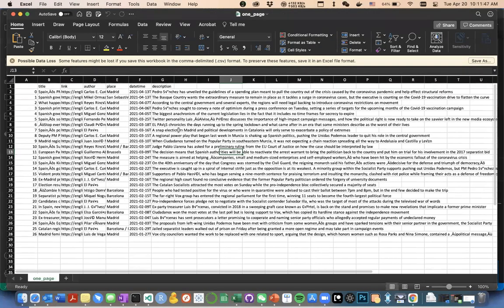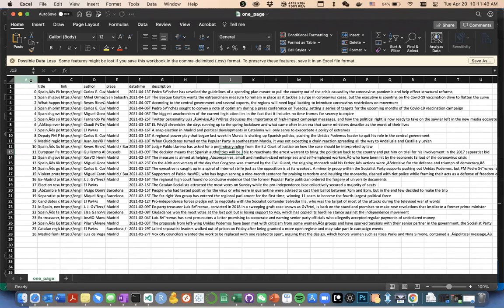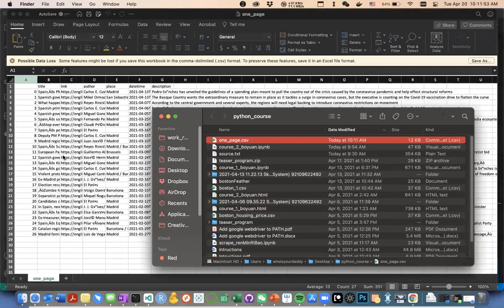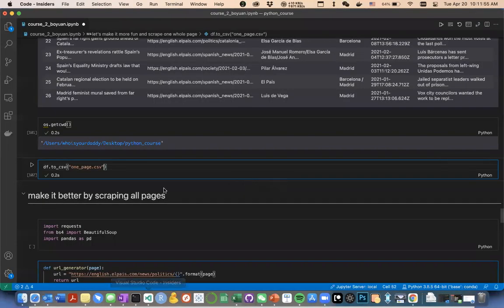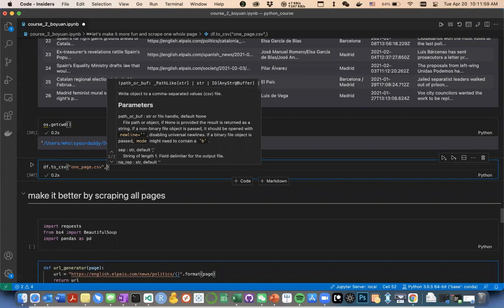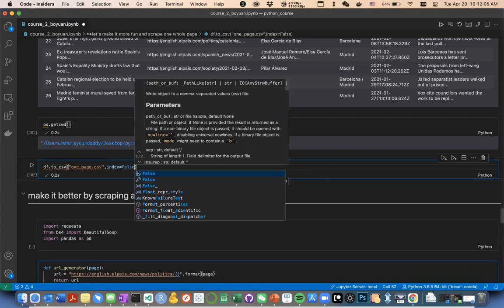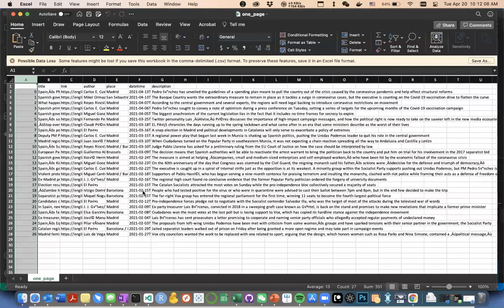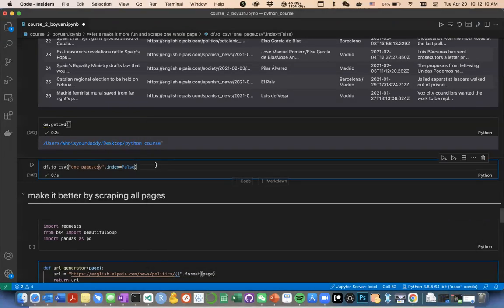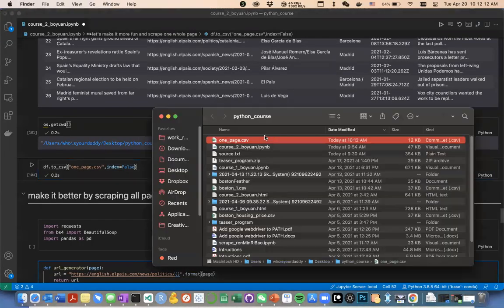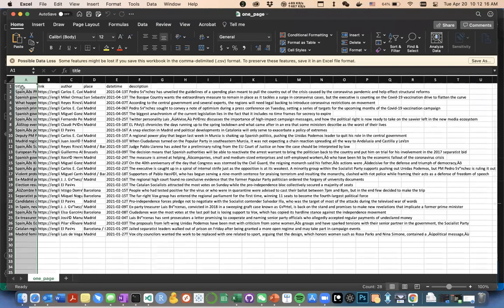Right. What's wrong? We've got this separate column here. We don't want this column actually. So what we're going to do is put a second parameter behind the first one, which is index equal to false. Override the old file. Open it. All right, it's gone.